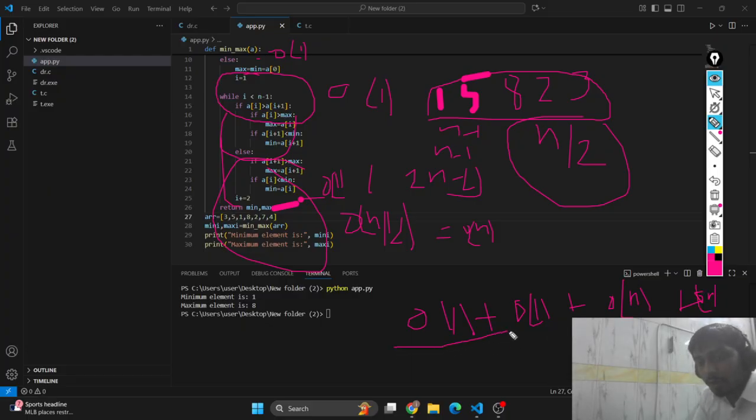So O of 1 plus O of 1 plus O of n plus O of 1. It will be O of n. Okay? And the space complexity, it uses only a few variables like min and max and no extra data structure. So we are considering it as O of 1, the space complexity.